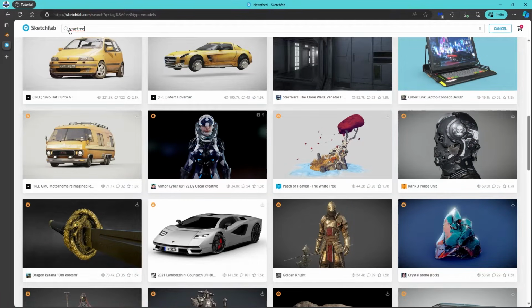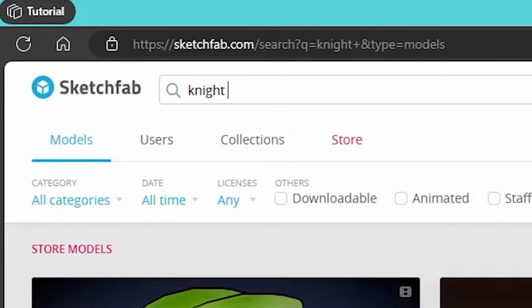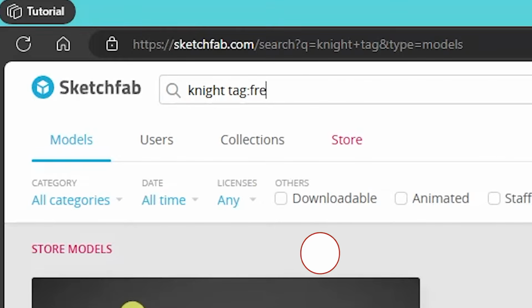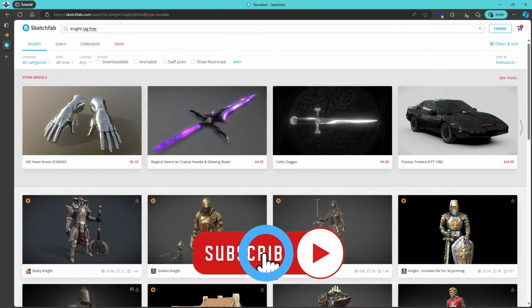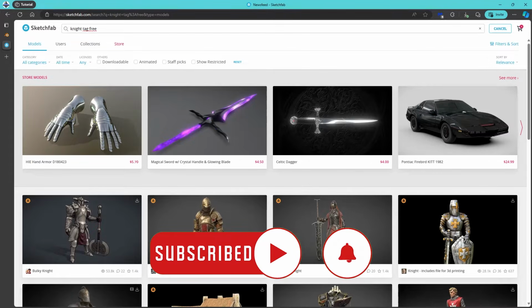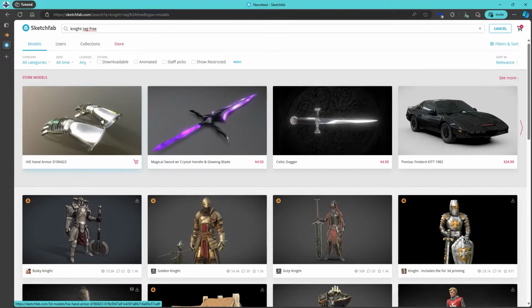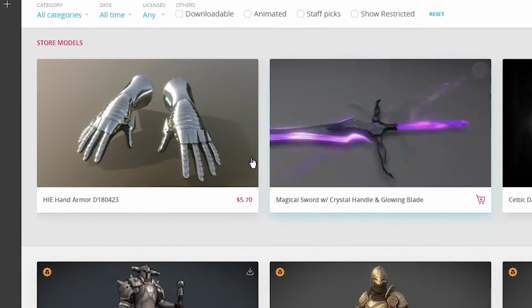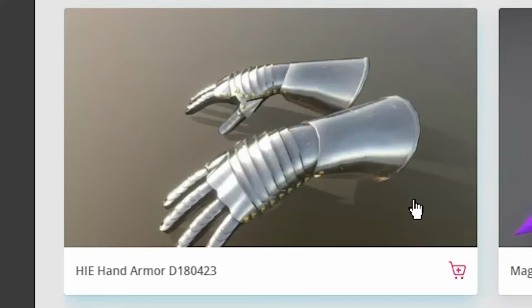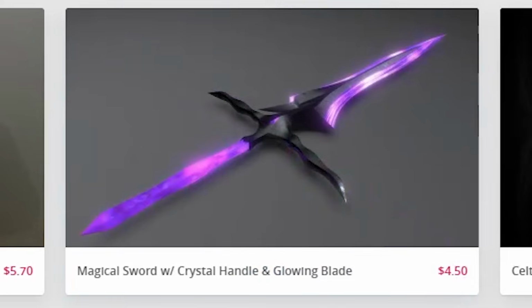But you can of course search within these. So I'm going to type in here knight, and then I'm going to put the tag colon free. You can type in anything you like, doesn't have to be knight of course, put in whatever object you're looking for, tag colon free, and press enter, and you'll see then you've got all these models. Again, the top row is sort of the sponsored ones, the store models. Even those, you can see there's a fantastic model here, which is $5.70, this crystal sword, $4.50.